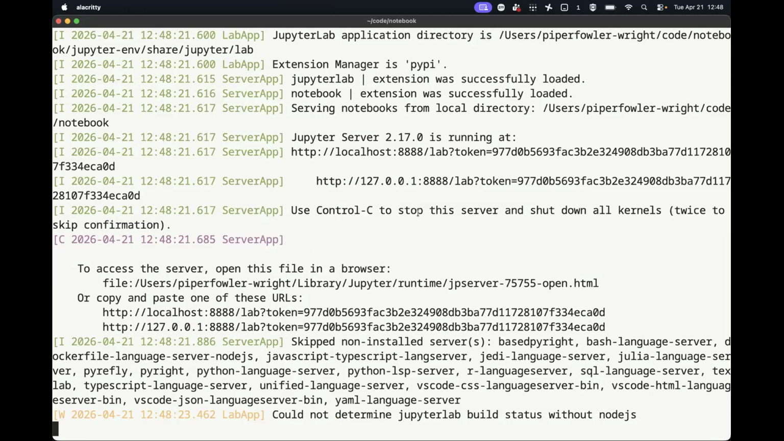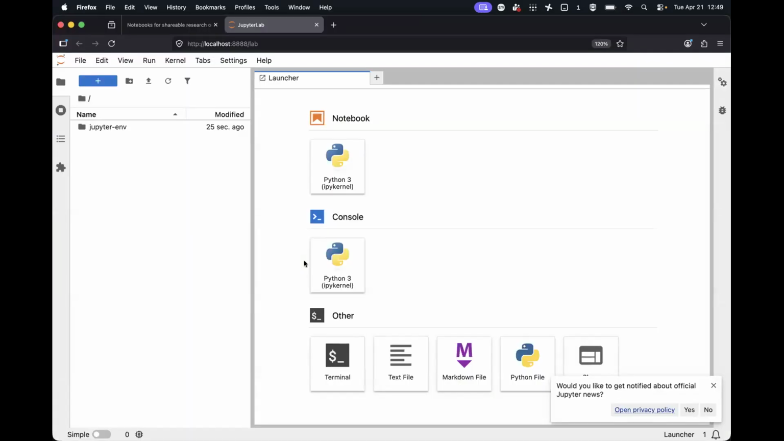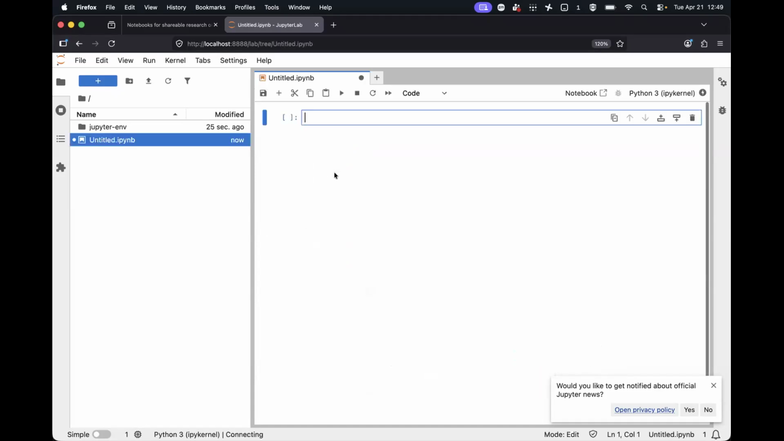However, while you want to keep using the Jupyter Notebook, you're going to have to leave this terminal open. If you close the terminal, then it will also shut down the Jupyter server. So it's really important not to do that before saving your work, for example. So this is what JupyterLab looks like. And inside this, to start a new notebook, you can just click on this Python 3 IPython kernel, and this will bring you into, by default, an Untitled notebook.